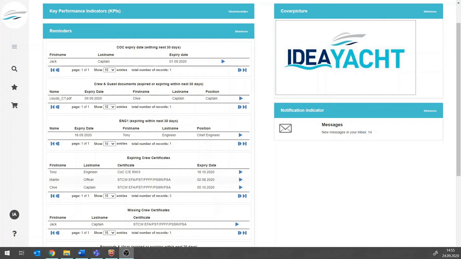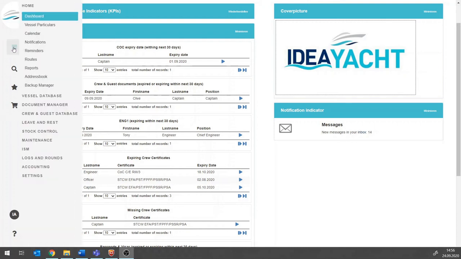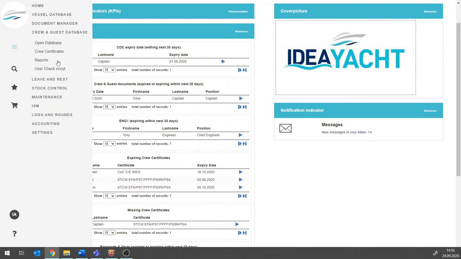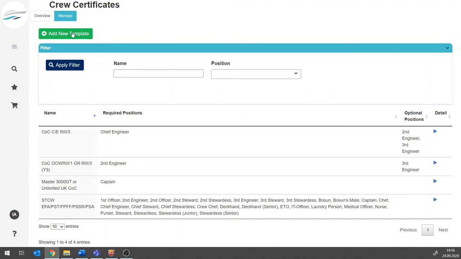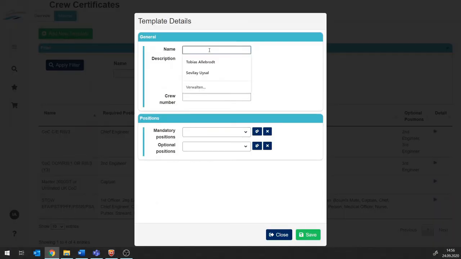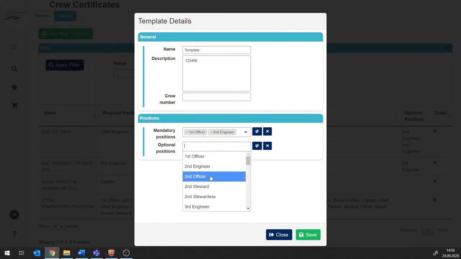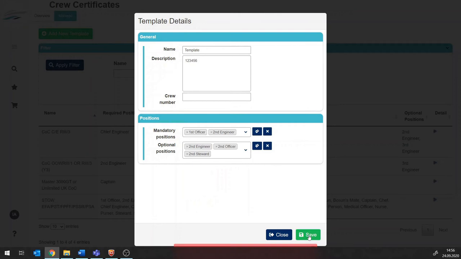Surely, it's also very easy to add a certificate. Just go into the crew and guest database, into the crew certificates, switch to the management and add a new template. There you will be able to define a name for the template and a description. Surely you can now choose the mandatory positions and the positions which are optional. Please keep in mind, you're not able to choose a position twice.